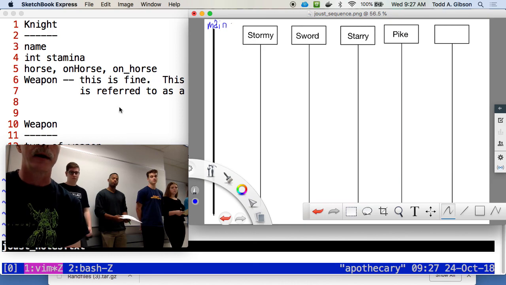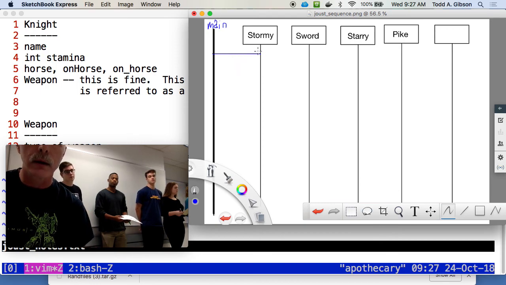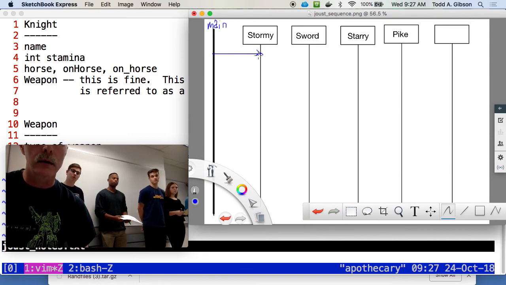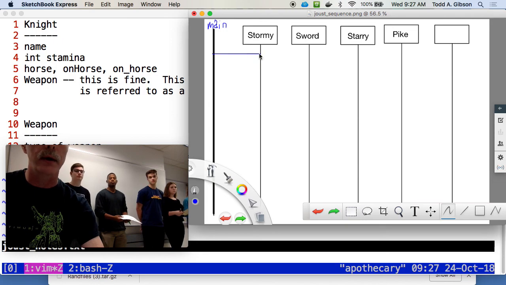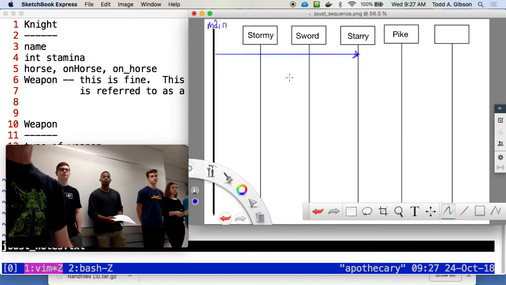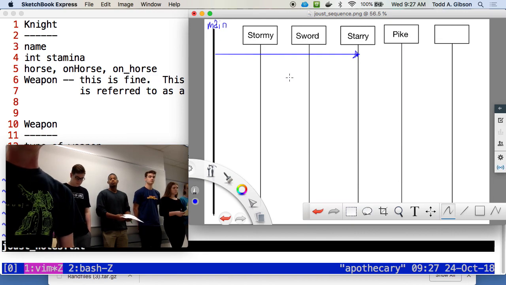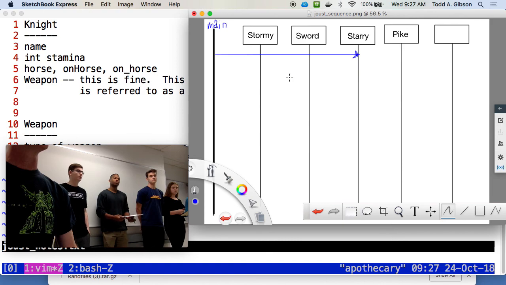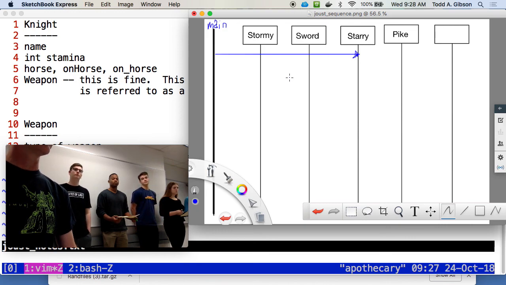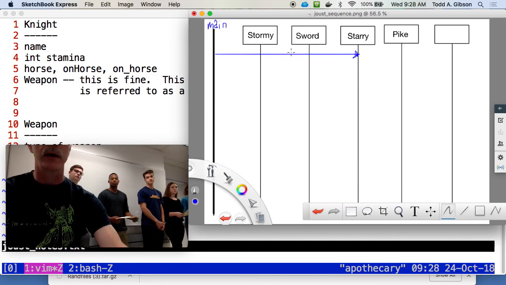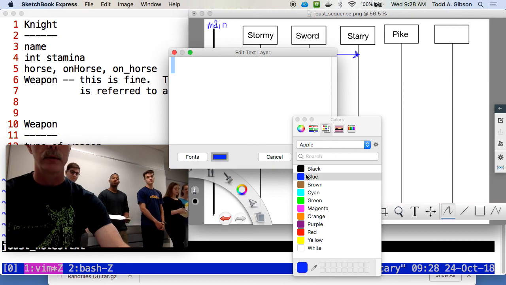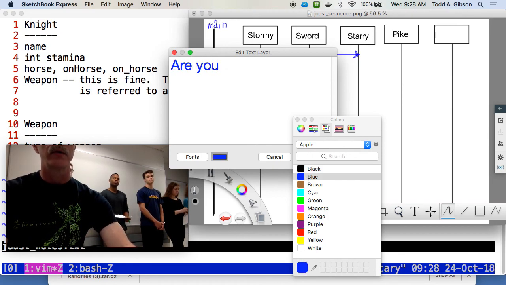So I want to represent that in a diagram here. Main begins by turning to Stormy and saying, actually, I want to have more of a line, so I'm going to start the questioning with Starry. Again, just to get you to say it one more time, what are the 2 things that we need to ask Starry to decide whether the joust should continue? Are you exhausted? Are you on your horse? So let me get this text tool here. Change it to blue. Are you exhausted?